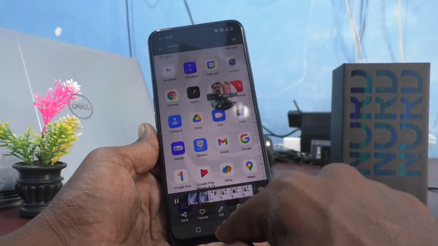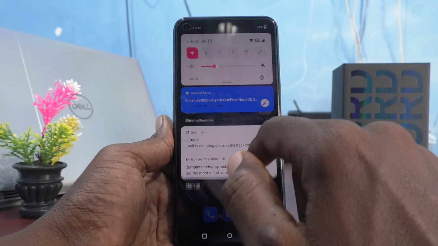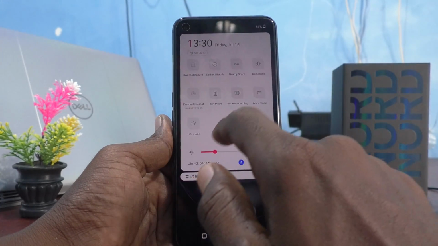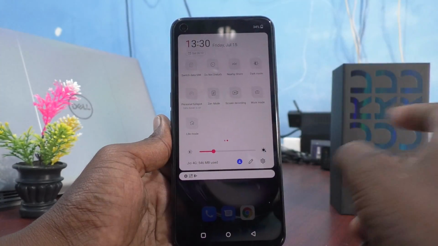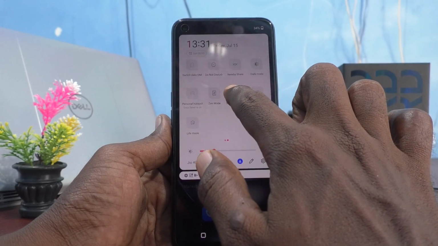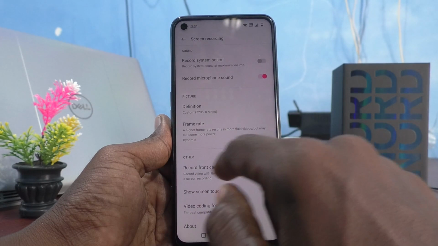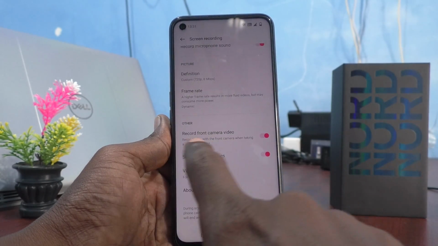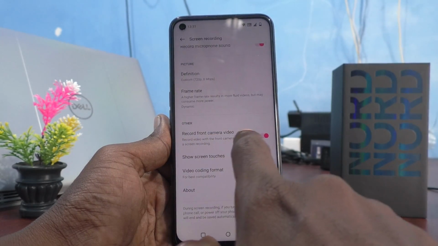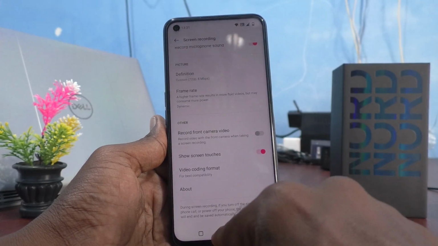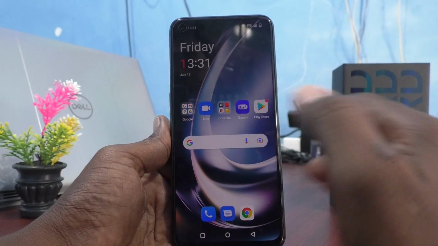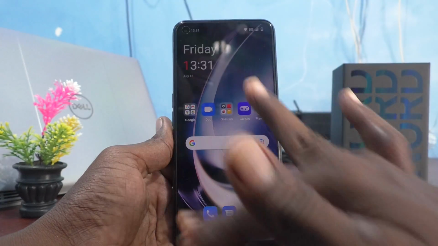For that, first you go to the notification area and go to screen recording. Just long press on the screen recording icon, just long press it like this, and settings will be opened. Here you have to just turn off this button, record front camera video. Then now you will not have that option and you can freely record only screen.